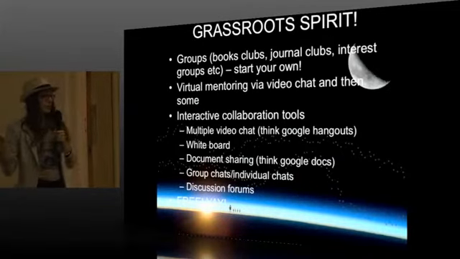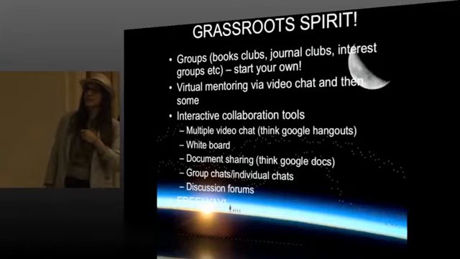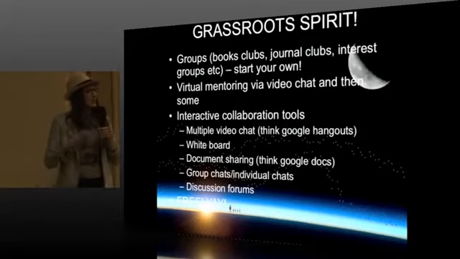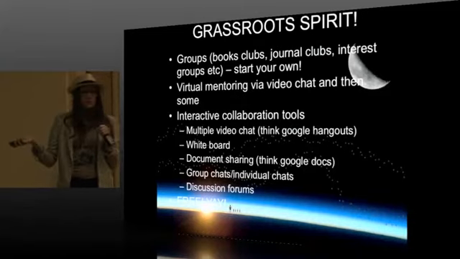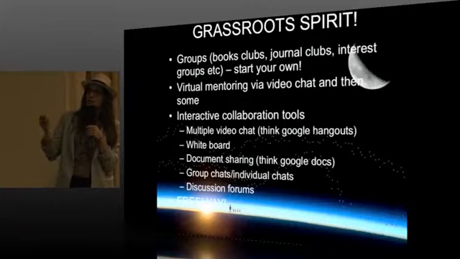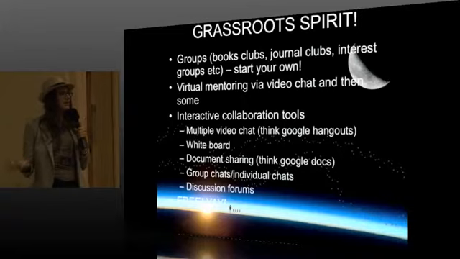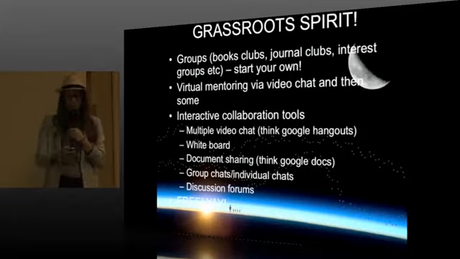So we have a bunch of groups. The cool thing about this is you can start your own interest group, whether it's geology or outreach or whatever your heart desires. Some of our more notable ones, we have a book club that meets every 2 weeks, which is kind of cool. We can read books with people across the world and talk about them. We have multiple video chat. Think of Google Hangouts, but built into our own system. There's a whiteboard and document sharing, group chats and discussion forums. And one of our best features of S.A.G.A.N is we have a mentoring platform. This is our chance to get into the public virtually and connect with like-minded individuals or people interested, and we'll talk more about that.